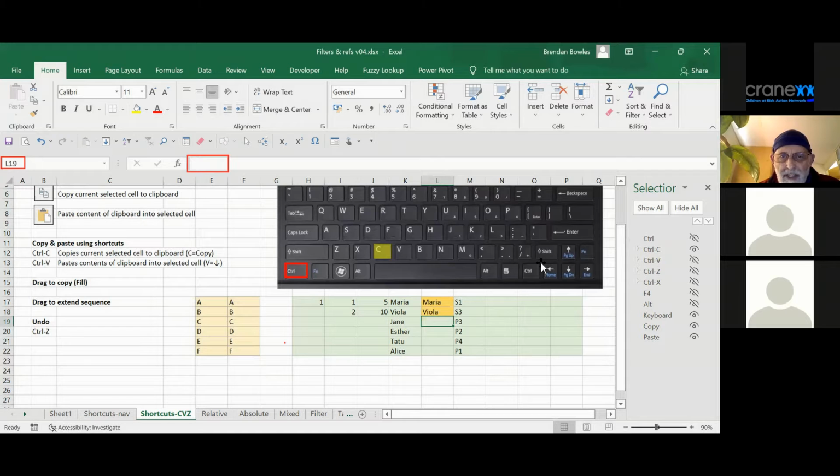If I type equals K19 here, it'll copy in the Jane. Now here we're learning just about a very simple formula for copying data from one place to another using a formula. So this will be K20. This will be equals K21. Now notice you do need the equal sign. If I just type K22, I'll just get K22. But if I put an equal sign in front of it, it knows to go and get the cell K22.